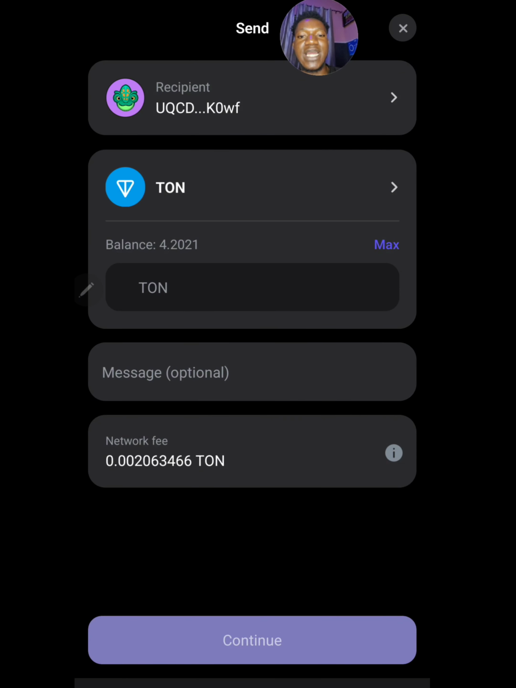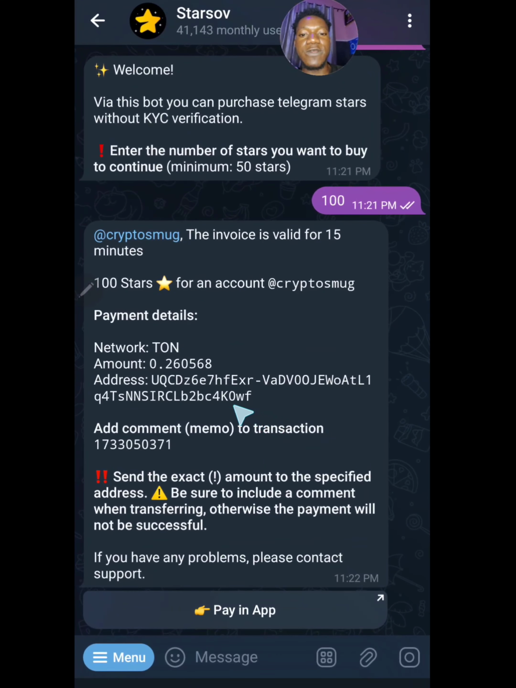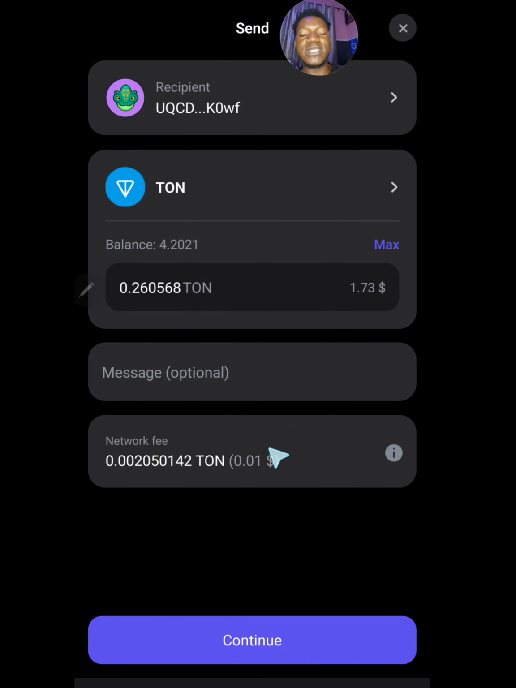Then I need to insert the amount of TON that I actually need to send. So what you need to do to proceed successfully is simply come right here. You need to copy this like this. Once you have copied it, you come right here and you paste it. I believe you are seeing exactly how I am doing it. All right, so this is going to be equivalent to 1.73 USDT. So right now I'll click on save, and this is where you need to be very careful so that you don't make any mistake.